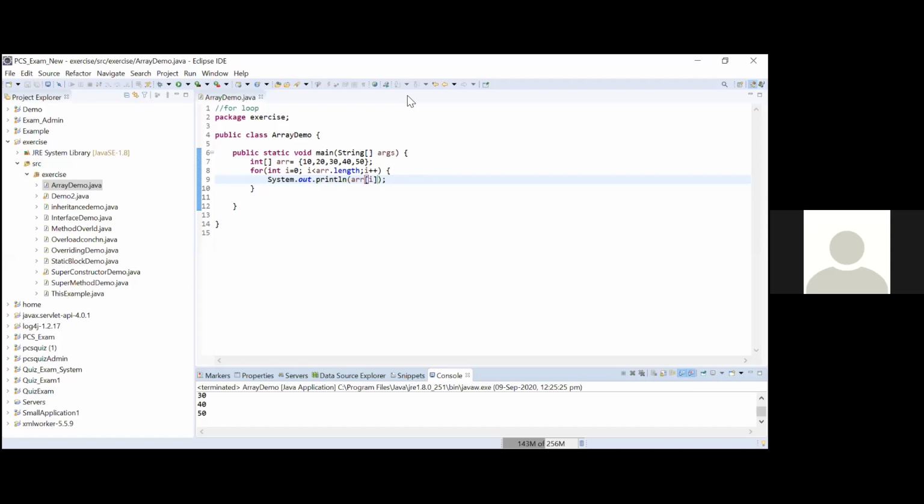Done, everyone? Buddhadev? Yes, ma'am. Getting the output. Understood, ma'am, how to use the for loop for an array. Any doubt, anyone? No, ma'am.